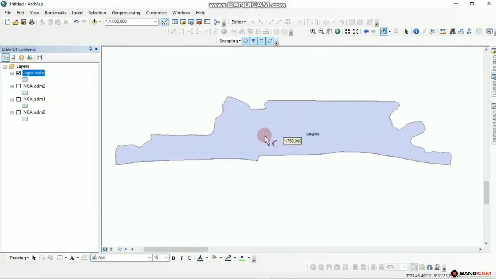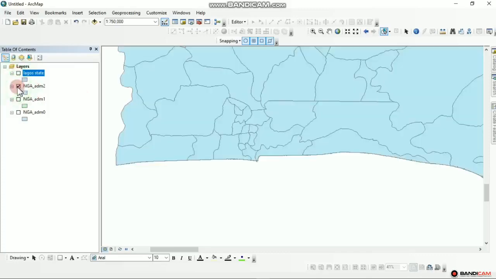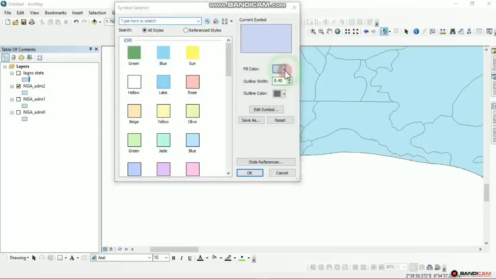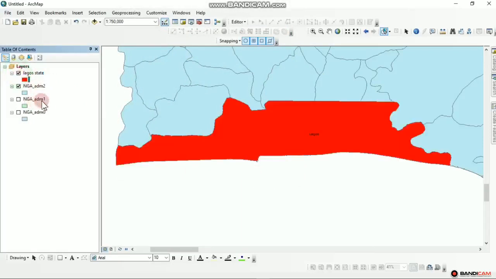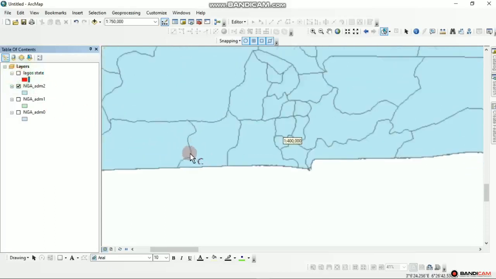So the next thing we do is we're going to be searching for the local government within the jurisdiction of Lagos State. So I'll close this and I'll activate Nigeria Admin 2. Now I would like to change this color. Let's go to symbology and use a color like red so that we can superimpose it. Actually, the difference here is that the Nigeria Admin 1 only shows the state, while Admin 2 shows the local government area. So you can see the footprint of Lagos State. So when I uncheck this, we can now see the local government under it.